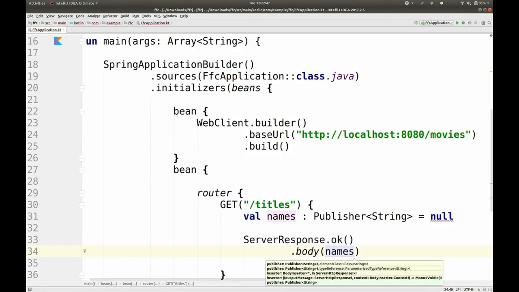In the first example, Mark and I looked at the fact that you can use the body method there to return a publisher, and then as a second parameter, you have to specify a class literal that tells the publisher what type each element in that publisher is. The reason you have to do this is because Spring needs to know how to frame the messages that get sent back to the consumer, right?